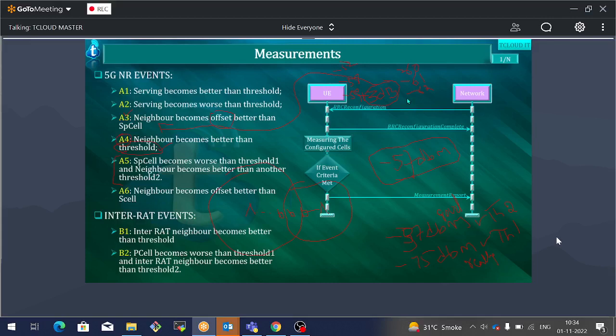So the other events, event A6, neighbor becomes offset better than the secondary cell, which we'll ignore. Sorry, secondary cell. So the secondary cell concept we are not studying. This is related to dual carrier cases. So we'll ignore this A6 event for the time being.